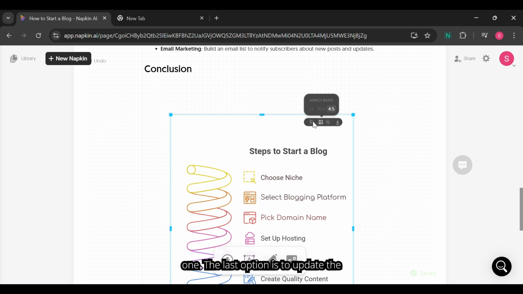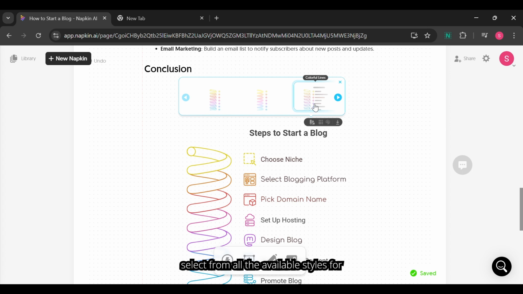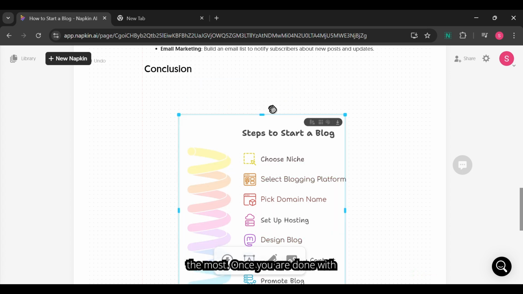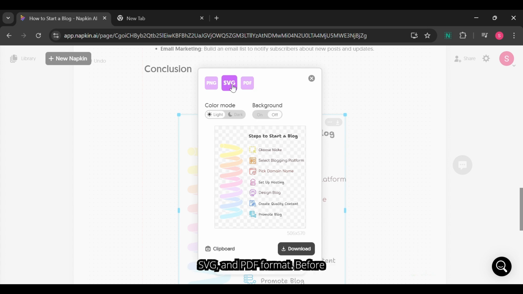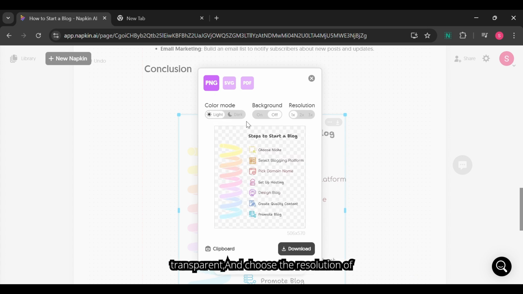The last option is to update the style and theme. You get the option to select from all the available styles for this design. Choose the one that you like the most. Once you are done with background color and aspect ratio, click on the download icon on the right top corner. You can export the visual in PNG, SVG, and PDF format. Before exporting, you can also set the color mode. Remove the background to be transparent and choose the resolution of the visual. Click on the download button at the bottom right corner to download the visual locally.